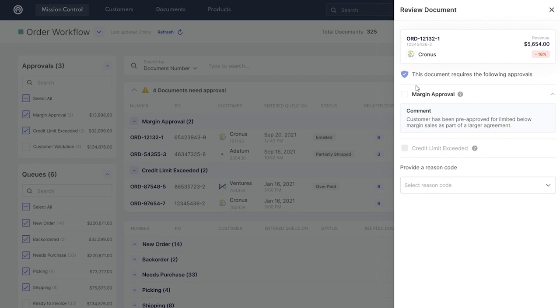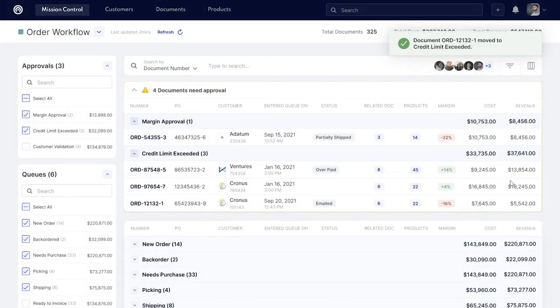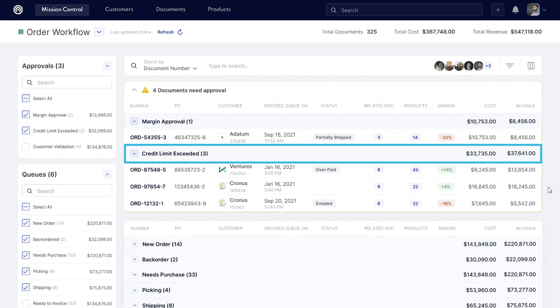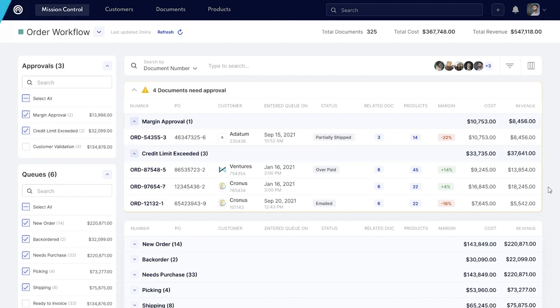Since this was intentional, we can approve it by clicking the checkbox and then selecting a reason code. Once we save it, we'll get an alert that it's been approved, and it will automatically move to the next stage in the workflow. In this case, it's still being caught by the credit limit exceeded rule, so the AR team needs to take a look at it before it goes any further.